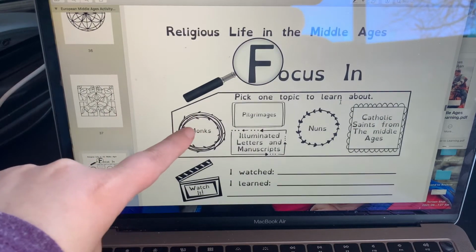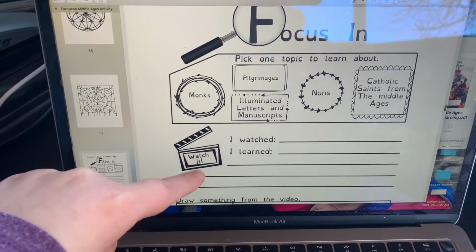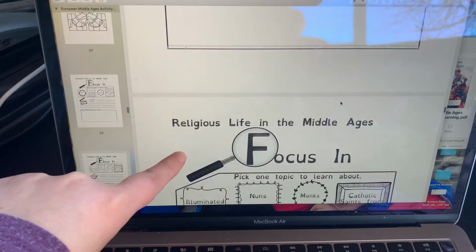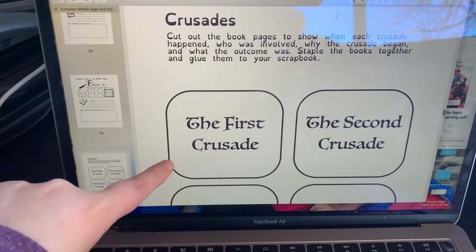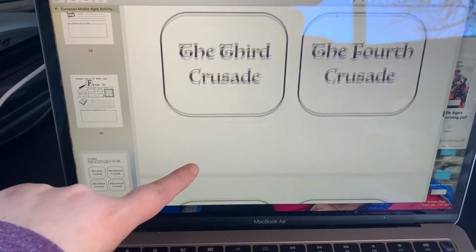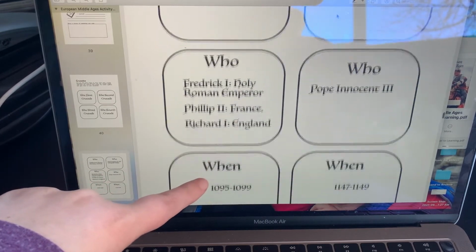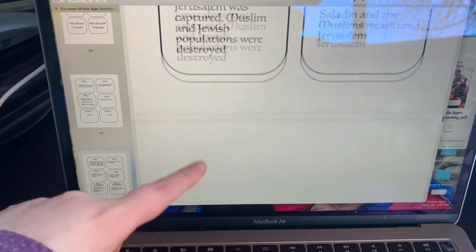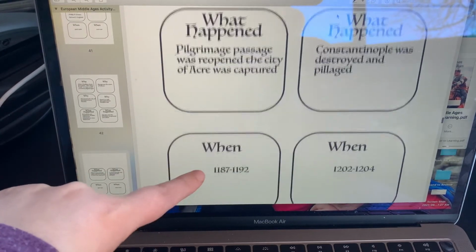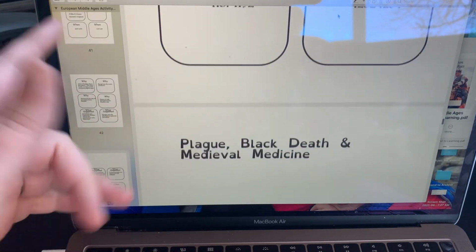Then I have another one of these focus on pages. This is religious life. So there's the watch it as well as the read it for those. These are mini books on the Crusades. So for each crusade, you're going to look at who was involved, when it happened, why it happened, and what the outcomes were for the different crusades. And these are something that you could include in a little lap book.